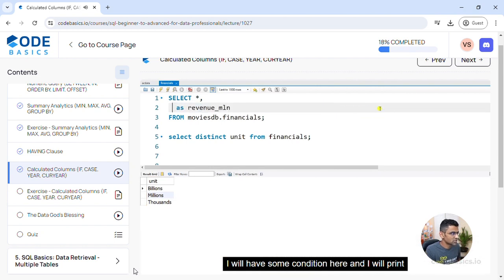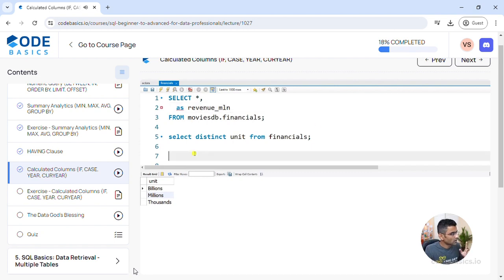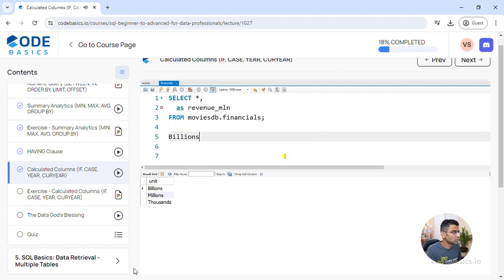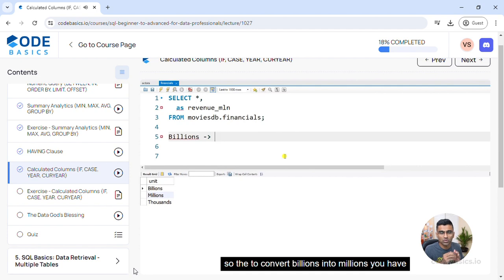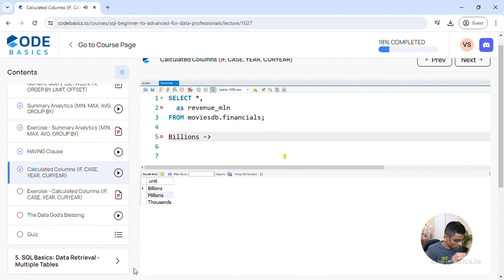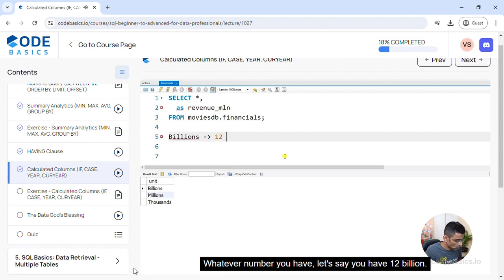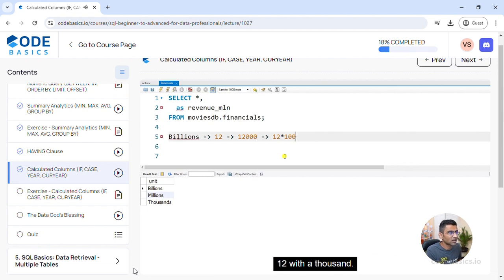So I will have some condition here and I will print revenue in millions because that's very popular. How do you convert billions into millions? To convert billions into millions, whatever number you have, let's say you have 12 billion, what will be the millions? It will be 12,000, which means you are multiplying 12 with 1,000. So the condition is, if the value is in billions, you multiply your revenue with 1,000.